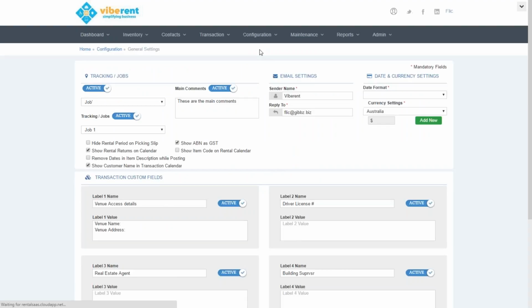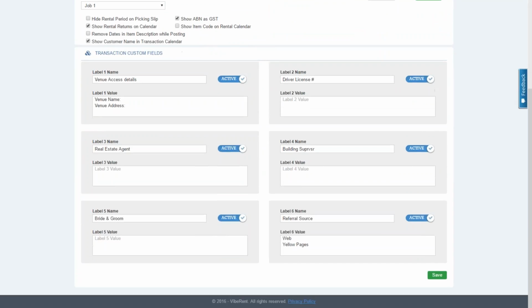Simple things like your date settings and any comments that you want to have as standard as part of the system, and also whether you want to show the rental returns on your calendar and whether to show customer names on the transaction calendar, etc. We also give you 6 custom fields that you can use for any purpose. For example, if you are an event management company or a property styling company and you want to know how to access your customer venue, then you can have one custom field labeled as such.